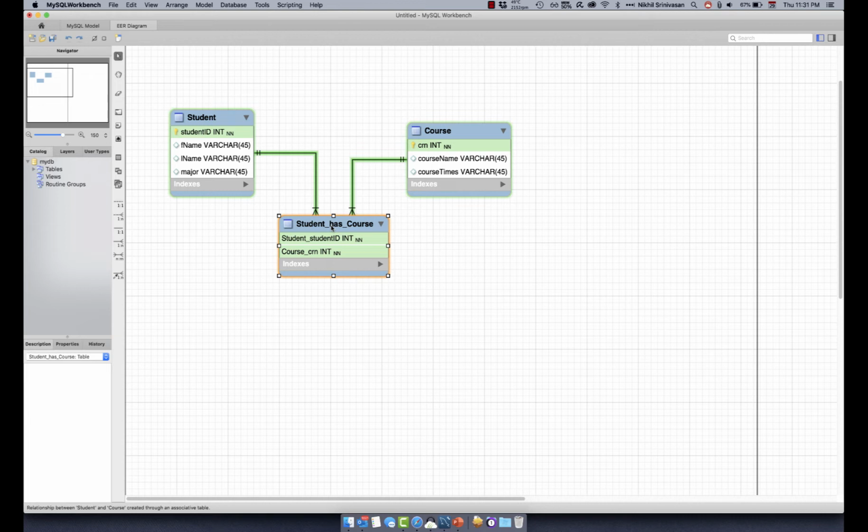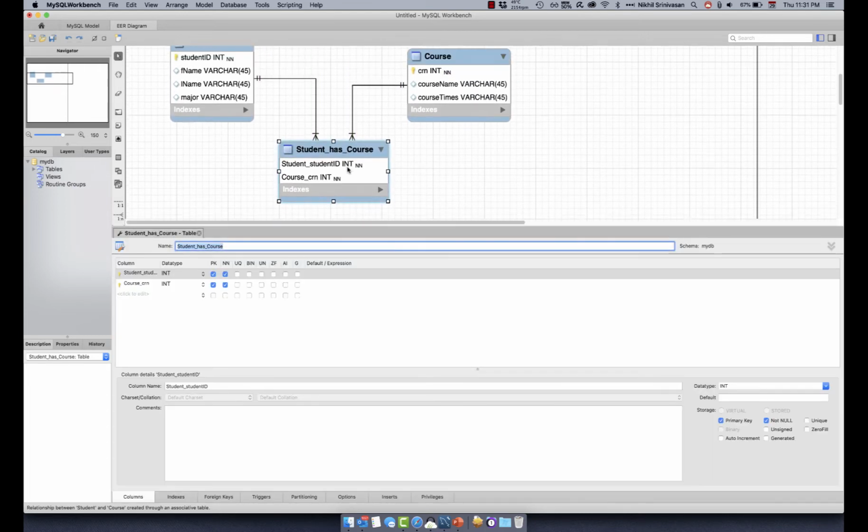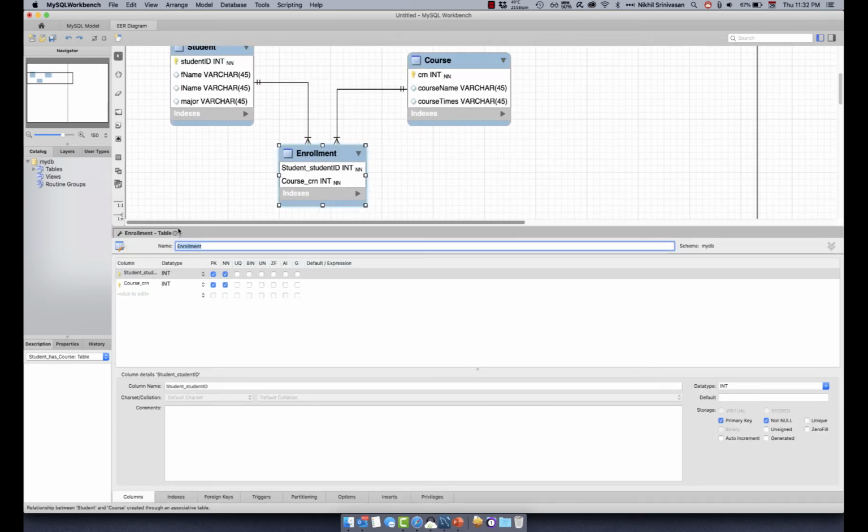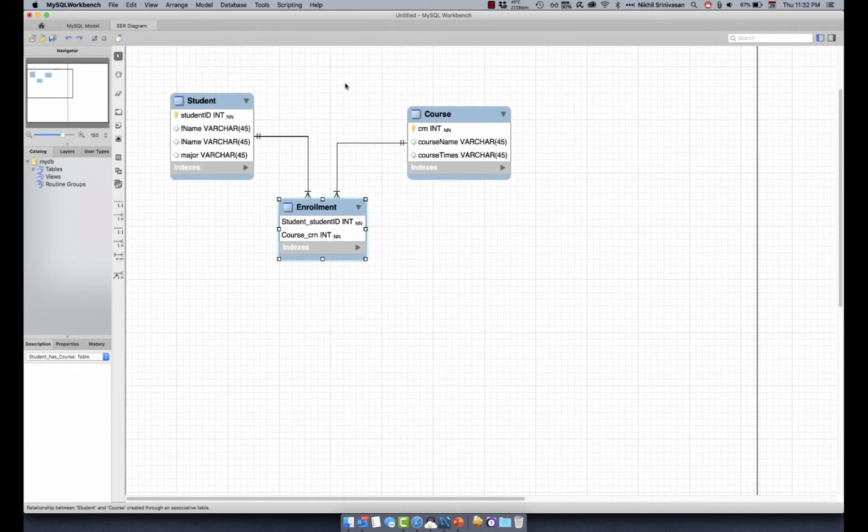A student can take many courses, a student has course, and a course can occur many times in student has course. This student has course entity, one can think of it as enrollment. This captures the enrollment of a student in a course. This is how one can create a many-to-many relationship and the associative entity between those two entities that have the many-to-many relationship. A couple of things to note.